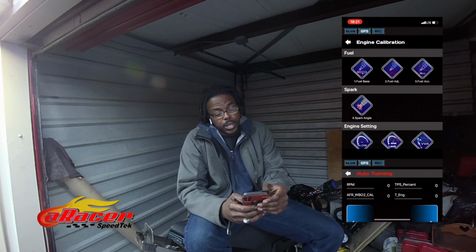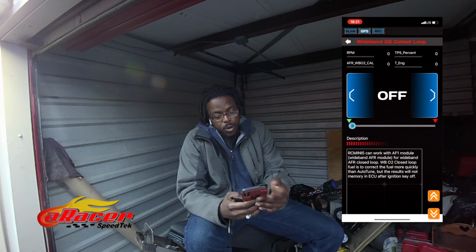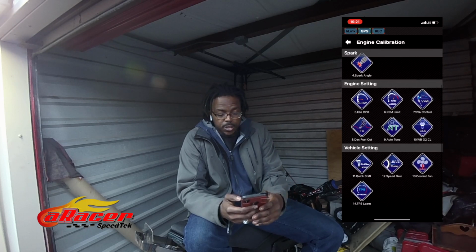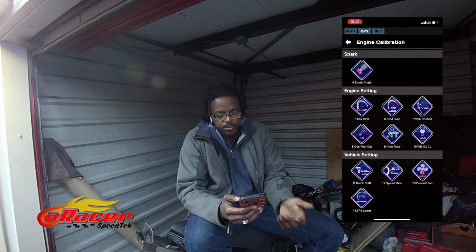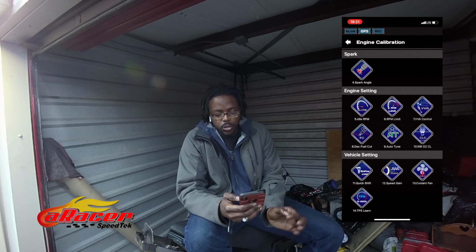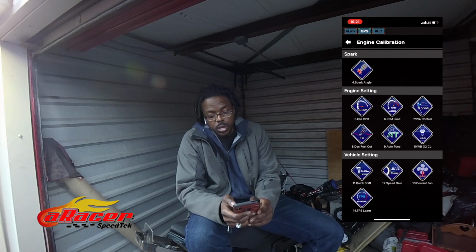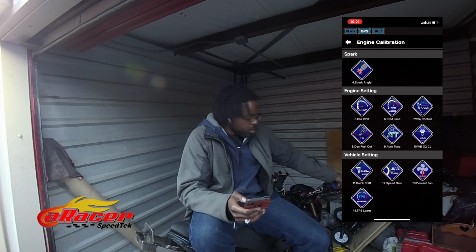Tune, you already know what that is. Wideband O2, closed loop, you already know what that is, last video. Quick shifter, speed gain, coolant fan, throttle position learn. Throttle position learn is pretty cool. You actually can just reset your throttle position.